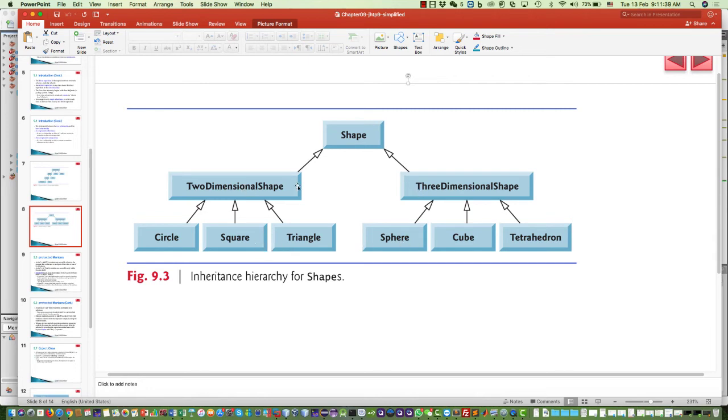And you can see here we have an intermediate level, because the shape can be of two different types. It can be a two-dimensional shape and it can be a three-dimensional shape. And under two-dimensional shape we can have circle, we can have square, we can have rectangle, we can have triangle, and so on. So we're going to use this class hierarchy in order to build our classes.